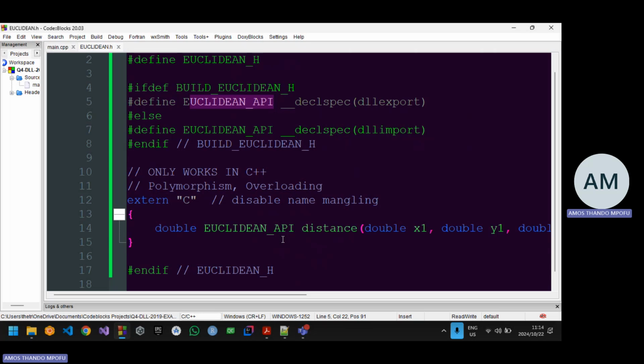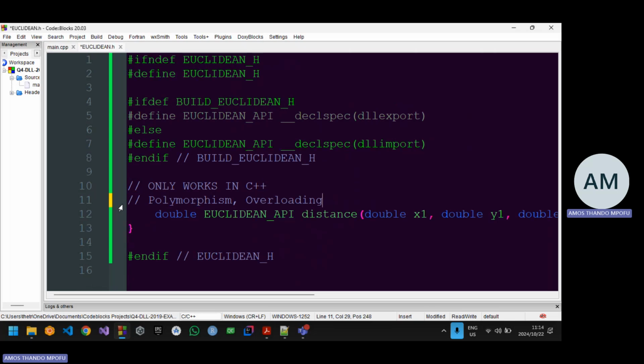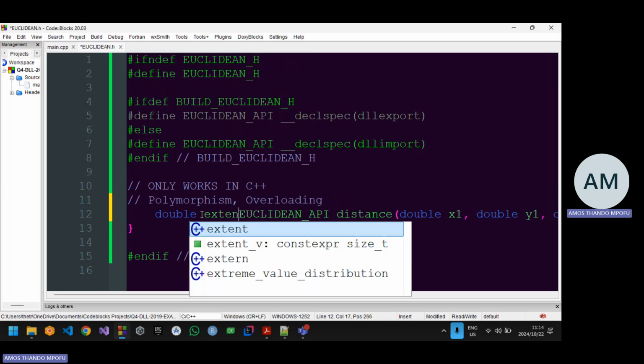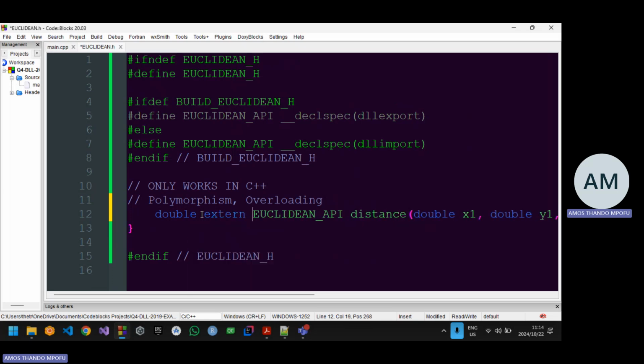You could, in theory, do this, which is going to be very untidy. You could do this, right? Instead of putting it inside here, you could just say double and then you say extern C like this. And then obviously you have to remove this curly brace. You could do that. That's totally fine.